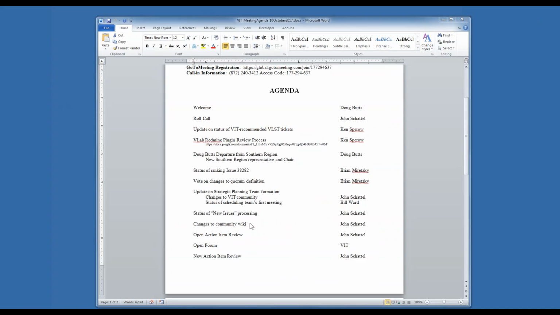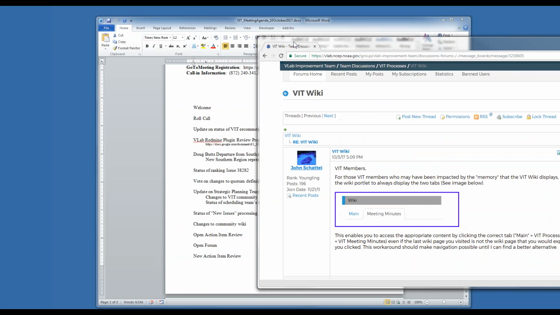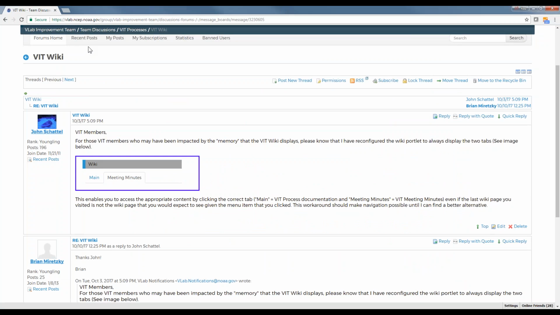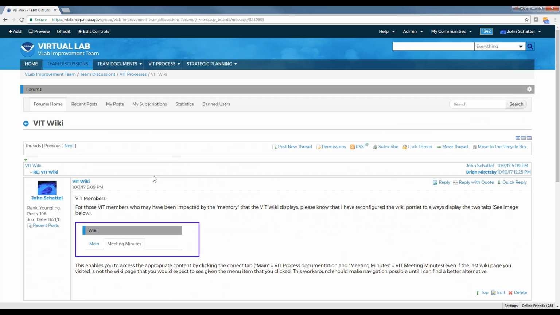And then the final item I just wanted to take a very few seconds on came up at our last meeting. For those of you who have been involved in our wiki, you know that it has a memory, and so that can cause this bizarre behavior where you click on one thing and it actually shows you another thing.